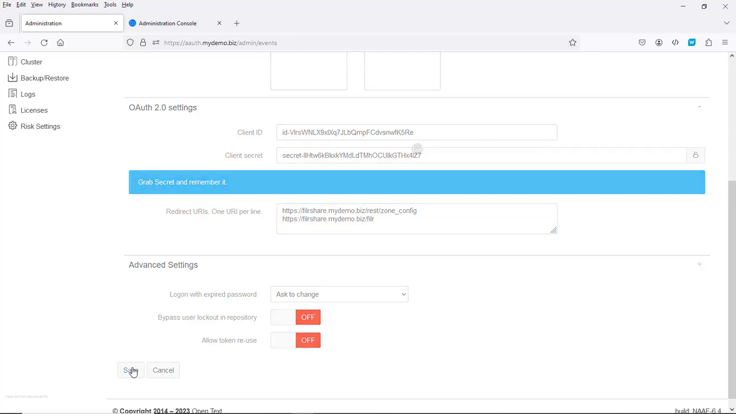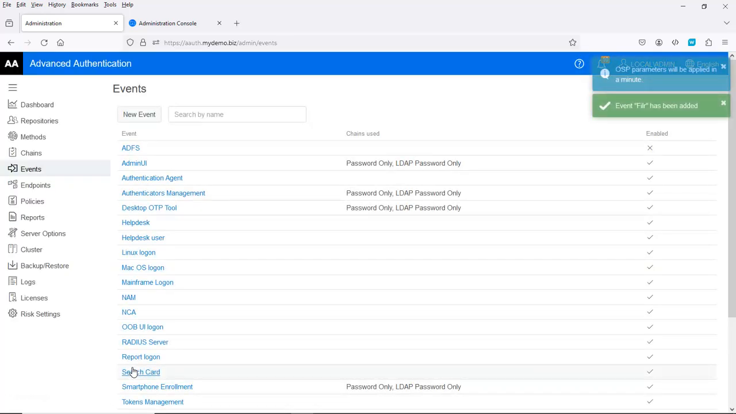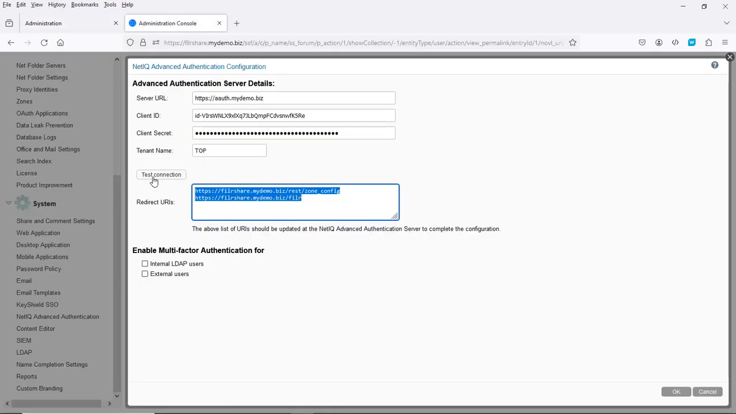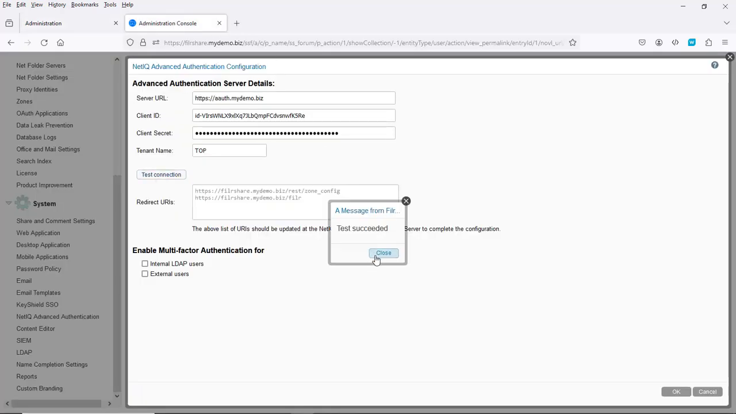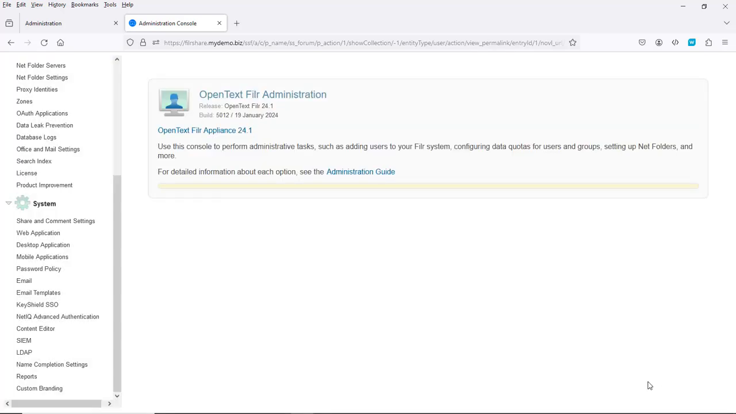a save, and that looks like it's been successfully saved. Let's just go back into Filr. I can test that connection here, and that looks like that's worked fine. I'm going to enable that for both internal and external users. I'll only have the option to enable external users if I've got the Power External User license, and then I'm just going to say OK.